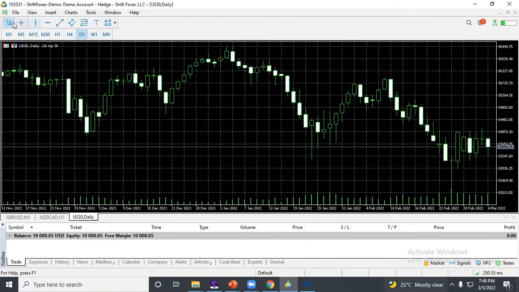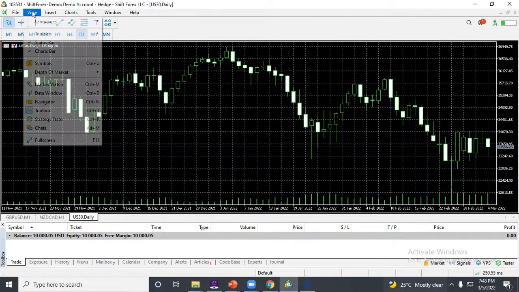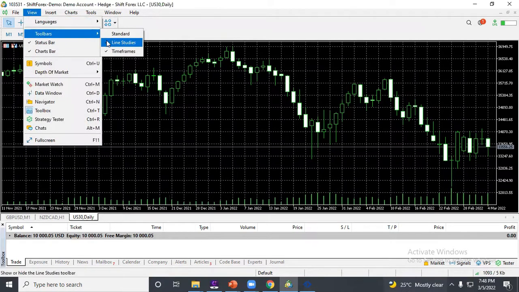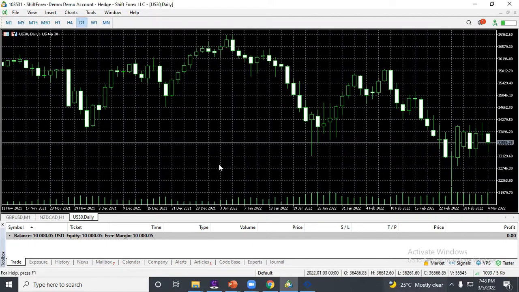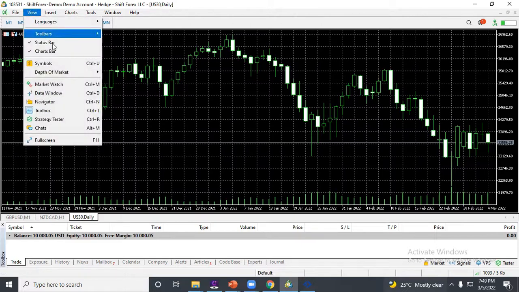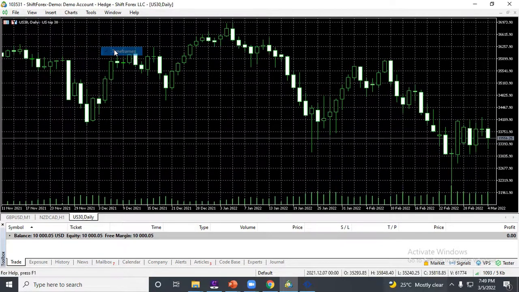I'm only seeing these basic items on the toolbar. If I come back here and click line studies, we see something else has been added or, actually, removed. You're only seeing now the time. If I come back here and click on time frames, I've removed everything from the chart in terms of the toolbar. The toolbar had a number of items, but now I've removed them.